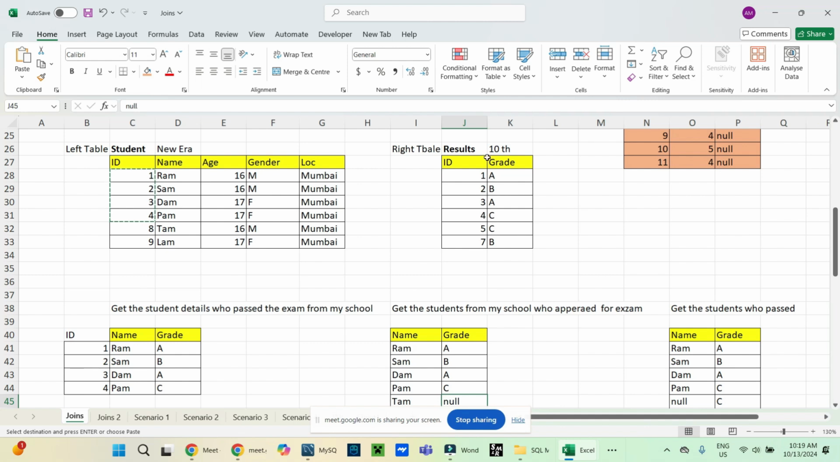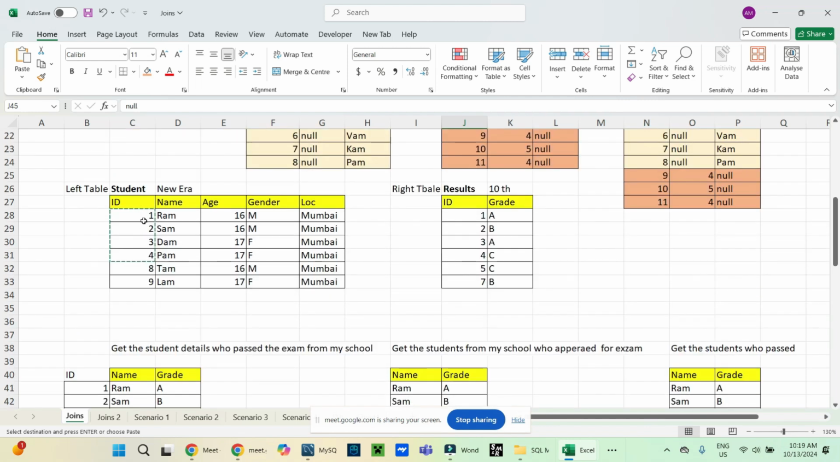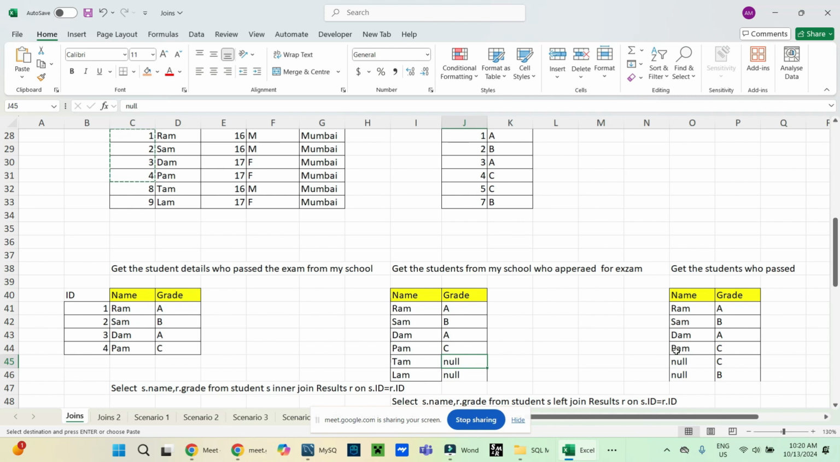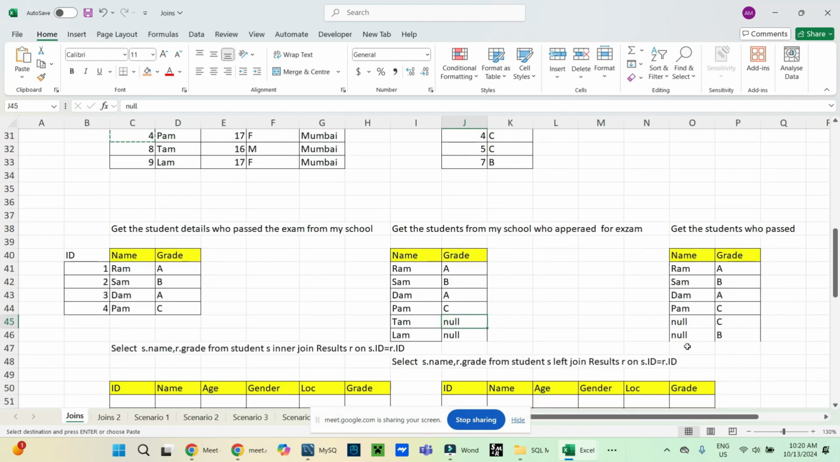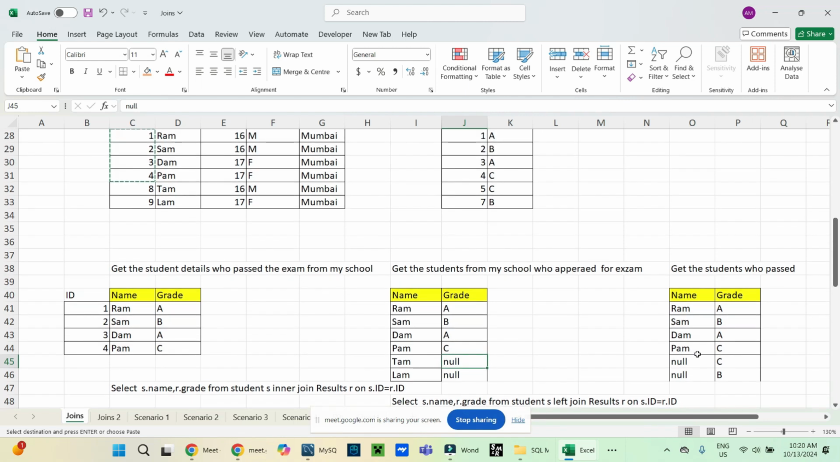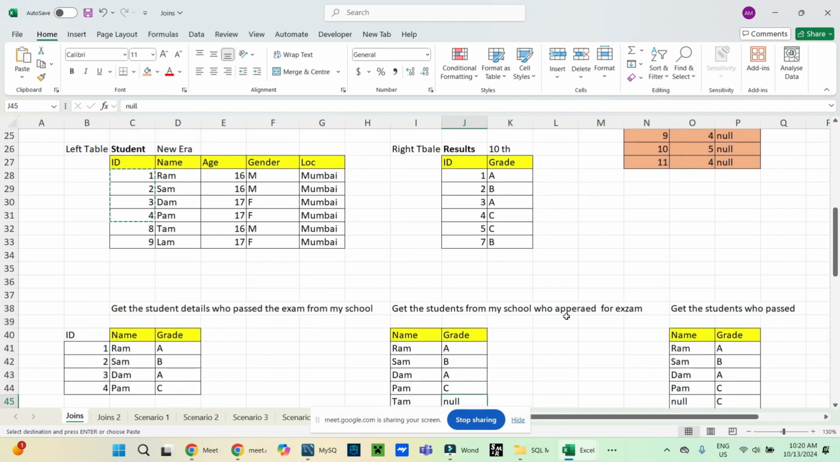For the right join, we will get everything. So 1, 2, 3, 4 we have, and null because they have not passed. That's why we are getting null here. Now 5 and 7 are not present here, that's why we are getting null. So get the students who passed means we have to go for the right join here.